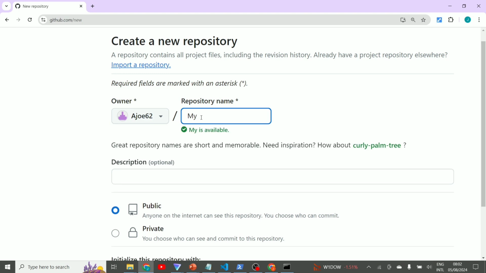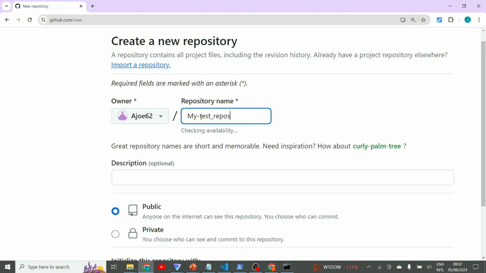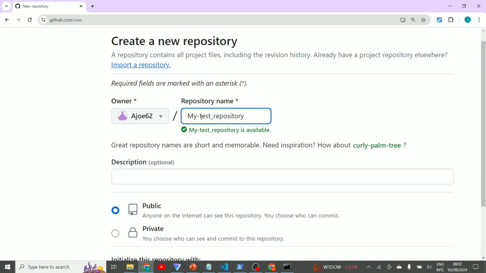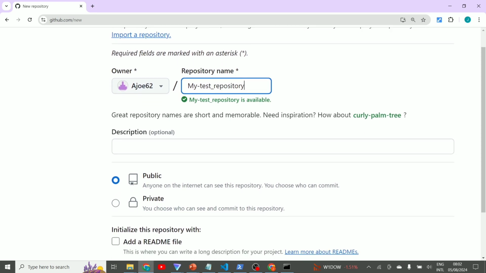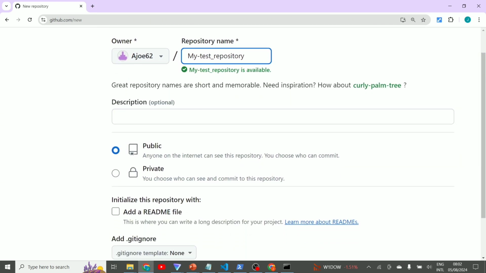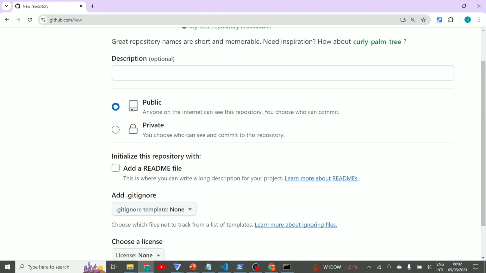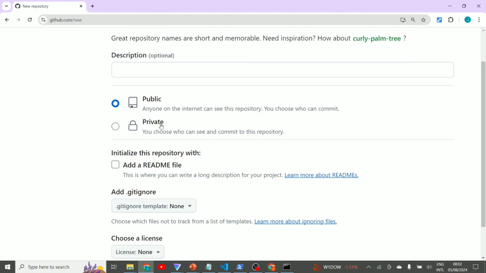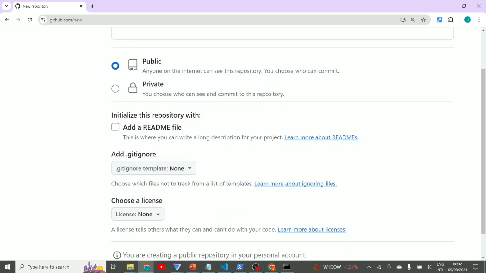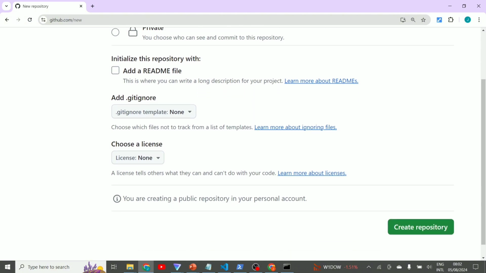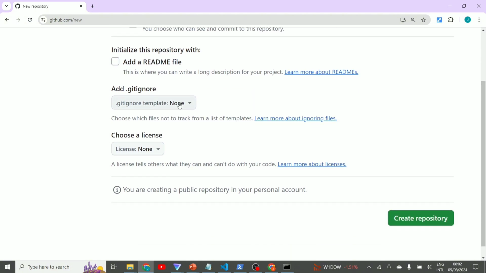Just ensure that when you are creating your repository, always put maybe a space or an underscore. It helps a lot. So my test repository. Okay, so once you've done that, it's going to allow you to add a description, which is optional, by the way. Then you have public, private. Public shows that you want anyone to be able to see your repo. With private, you choose who can see or commit. Then add a readme. All of this we are going to leave out for now. I will explain them when we start working on the project.